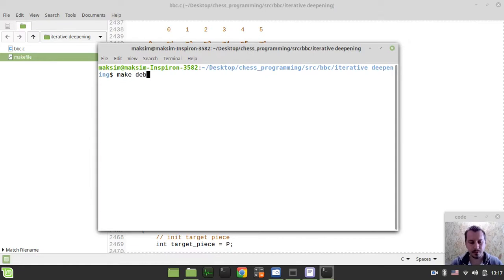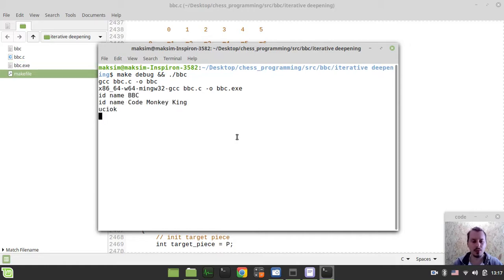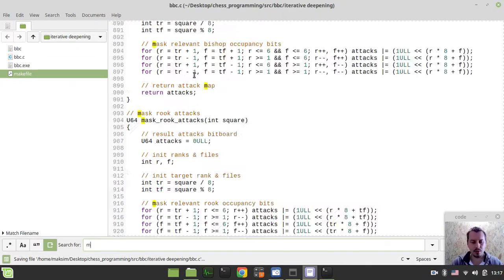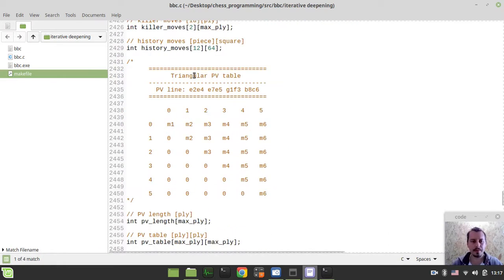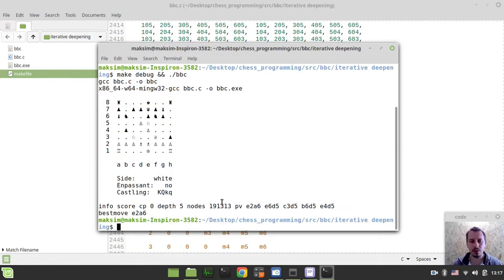So make debug, and if it builds, I want to run the BBC binary executable. Okay, let's drop back to the debugging mode here. I just want to see the search working. Okay, so this is the number of our nodes from the previous part.